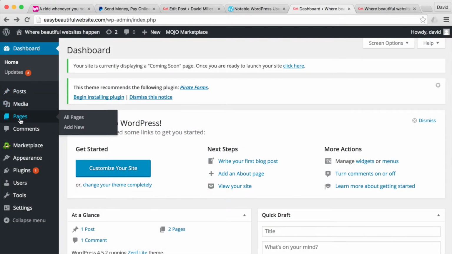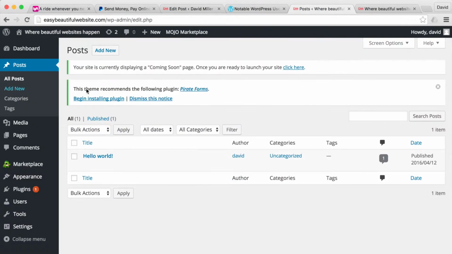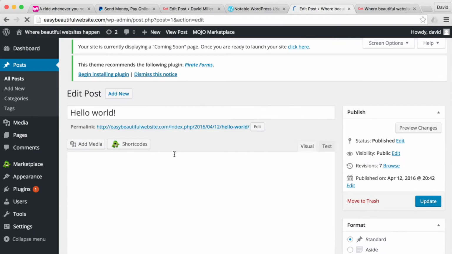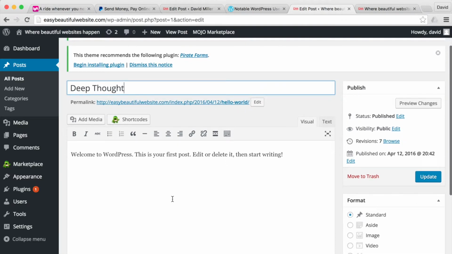Now, unlike pages, like I said, are static, two up from pages is called posts. You're going to want to hit the post section, and there it is, hello world. So we can go in here, just like the pages, edit, and we can call it whatever we want. We can call it blog, ideas or thoughts, deep thoughts, important thoughts. It can be anything you want. It can be called ramblings, anything. Deep thought. Okay, and then this is where the actual text of the blog is going to go.